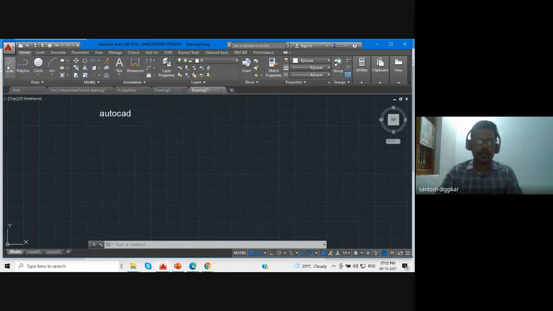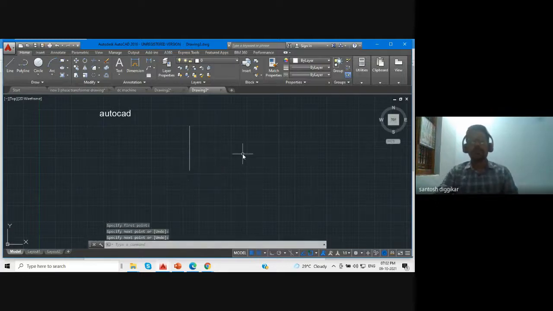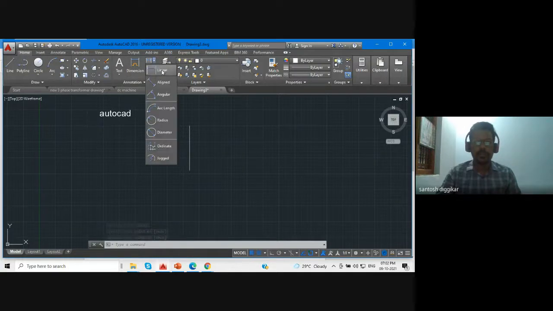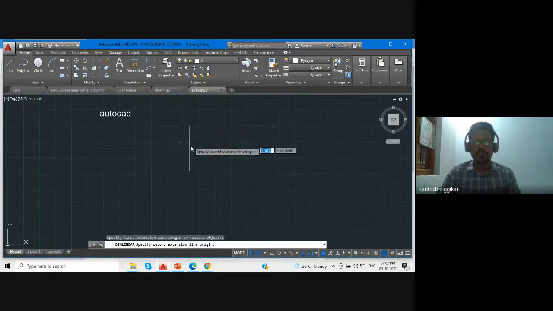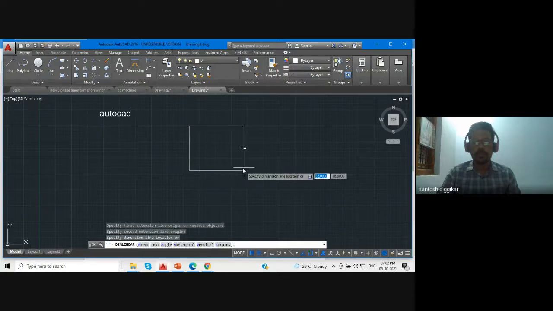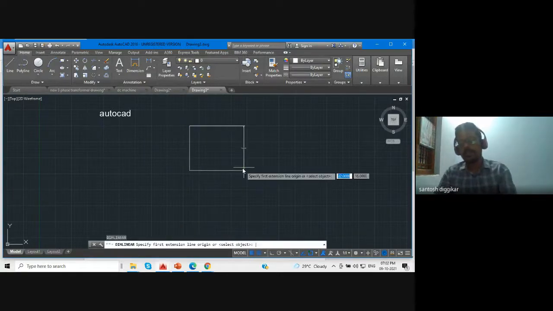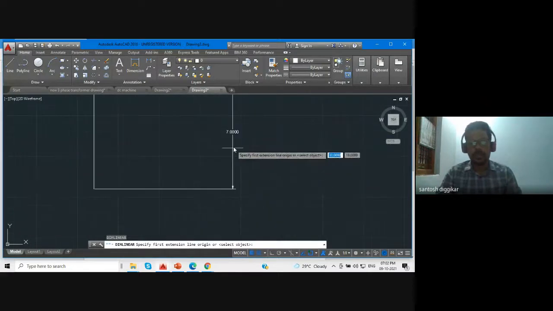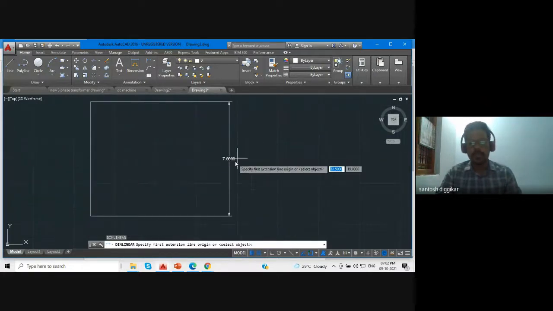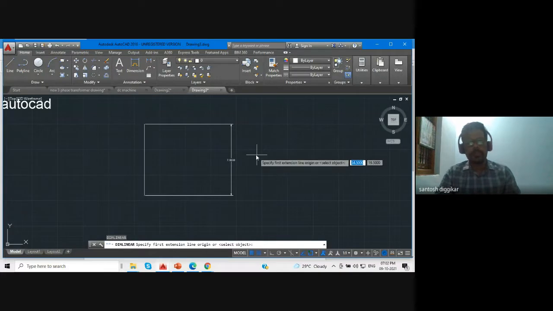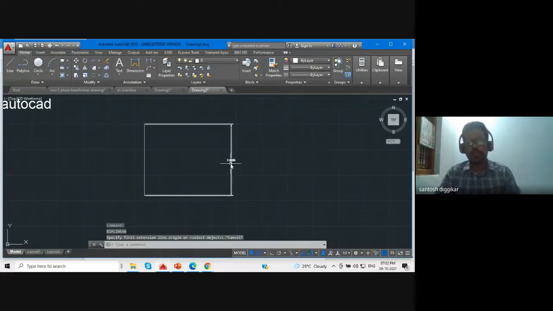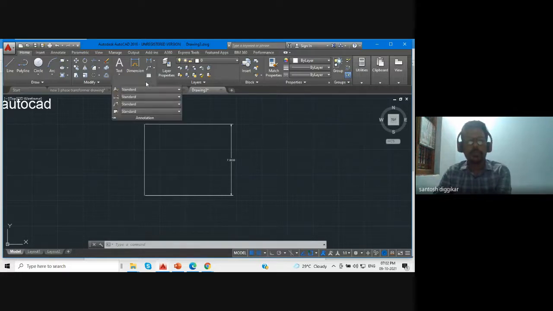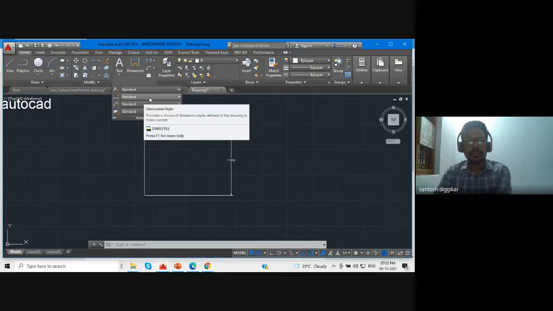Fine. Now coming to dimensions. See, there is one line. I want to mention the dimension of this line, length of the line or anything. Here, there is a linear. Choose linear. Specify first point, last point. Enter. Now you can see the dimension of the line as 7 mm. If you want to increase the text of this dimension or arrow mark of the dimensions, so here go to annotation. Okay, go to standards.